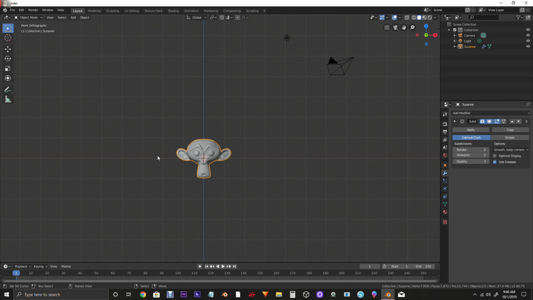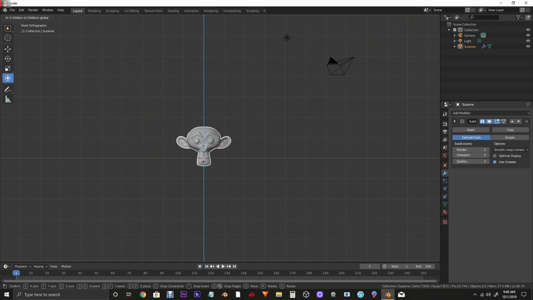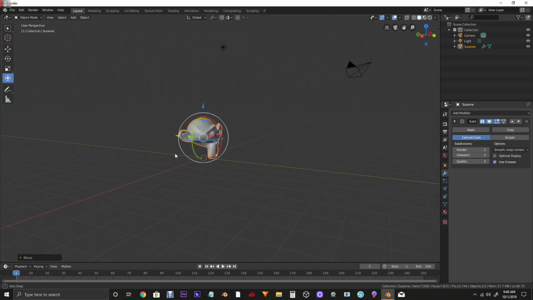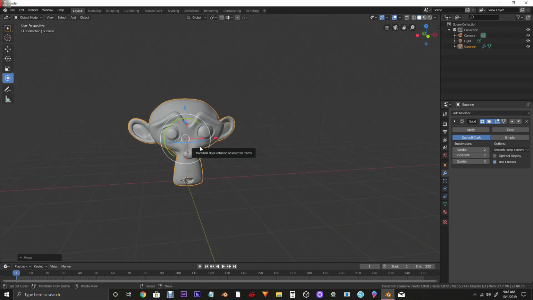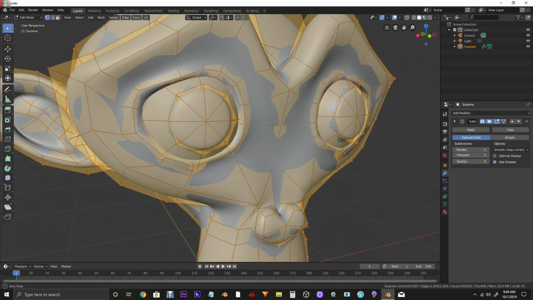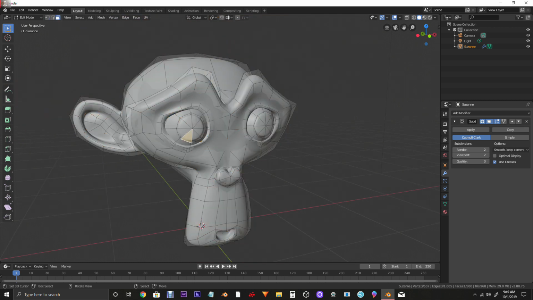So I'm going to press 1 on the number pad. I'm going to go over here and click this icon so I can move it around. It's the transform icon. Go ahead and bring it up a little on the Z-axis. Now I'm going to go into edit mode by pressing tab, and I'm going to go over here and select faces. That way I can select all the faces that I want.